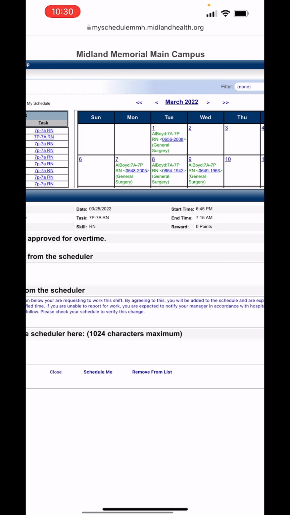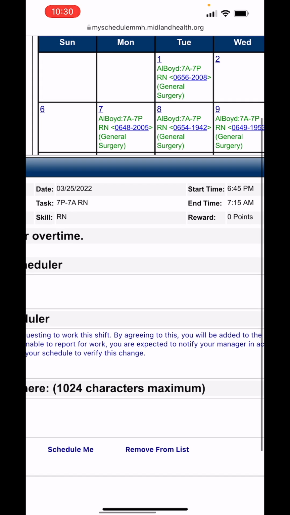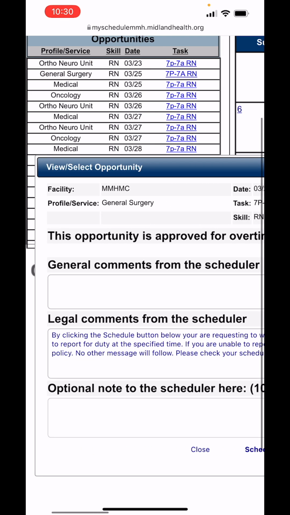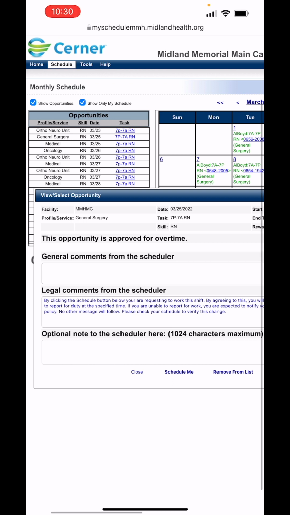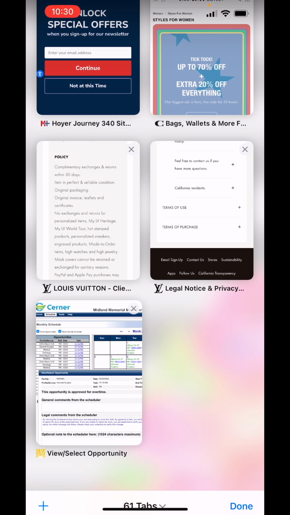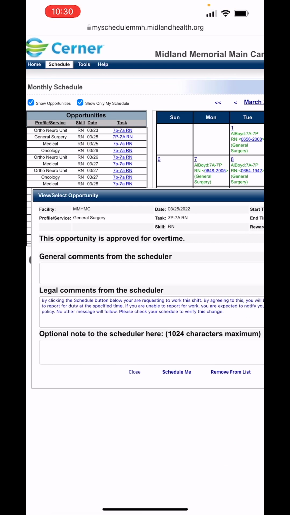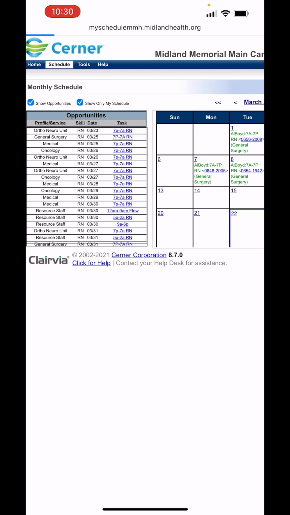So I'm seeing it's March 25th, it's 7P to 7A, it is working on general surgery, which is also post-surgical unit. And so basically what this legal comment is saying is, once you're here, you're picking it up. It is an automatic approval, and so removing you from this shift would require me to approve that removal. So please do not pick up something that you're not committed to working. So if I wanted to, I would click Schedule Me, and it's automatically going to populate into my schedule.